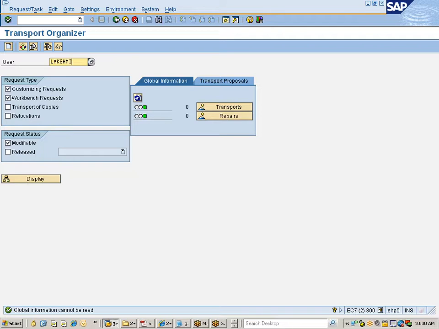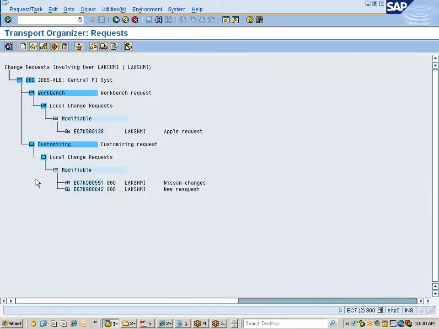Then a request will have two kinds of status, modifiable and released. Right now I did not release any transport, so my request status is modifiable. In case I wanted to change Nissan Group to Nissan Group of companies, I can go and change it, because I am yet to release my change. So I wanted to find all the transports created by user Lakshmi, including development requests. You click on display after selecting those two.